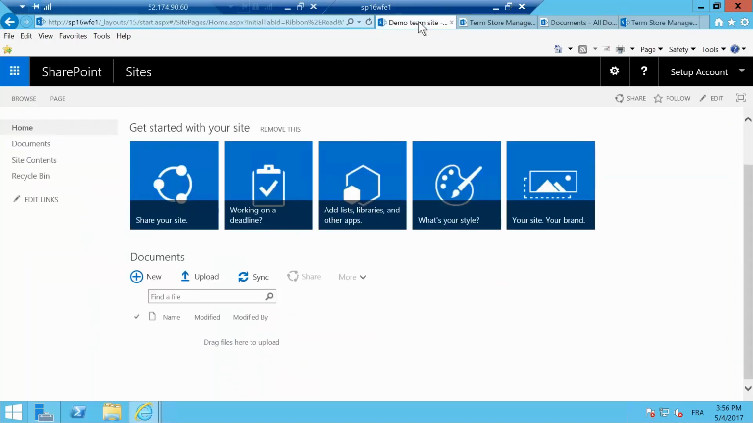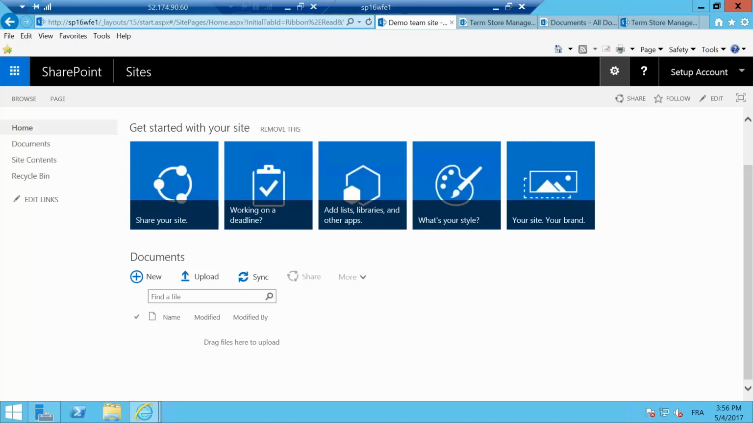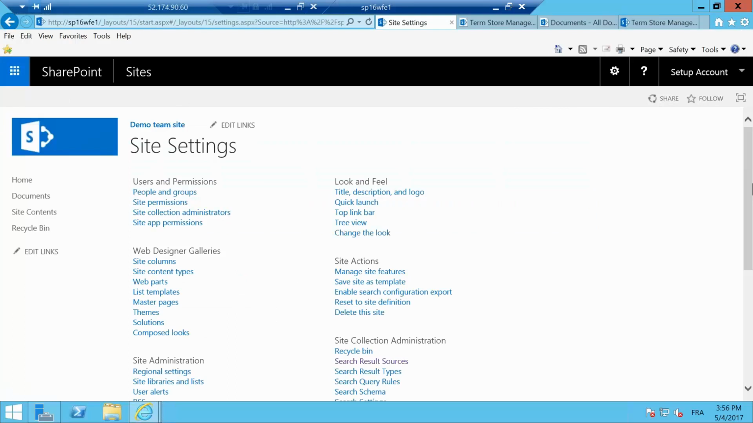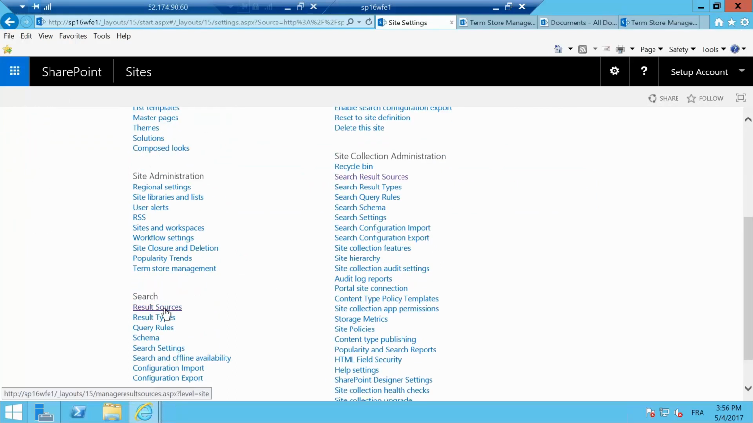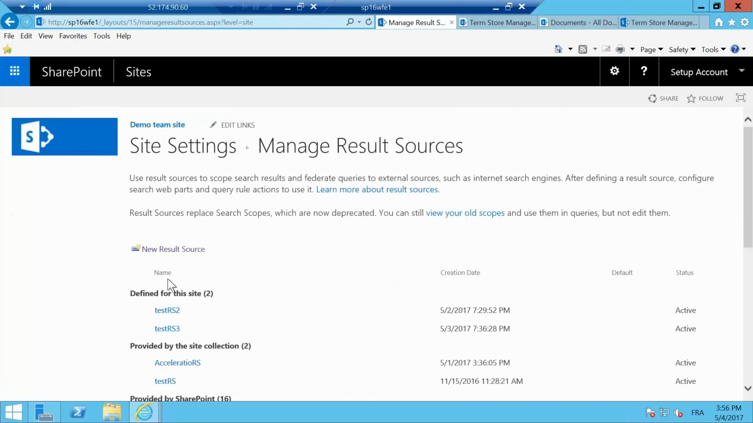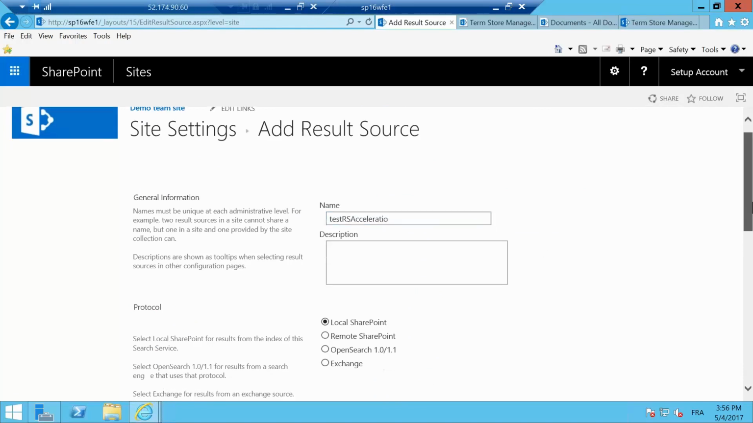Now, there's something that you need to be aware of. Let's go back to Geneva. It's the search. The search is not DR compliant, by default at least. So if you go to the site collection settings, the site settings here, and say you want to create a new result source in Geneva, in the main farm, let's create a new one. Let's call that test result source acceleration.